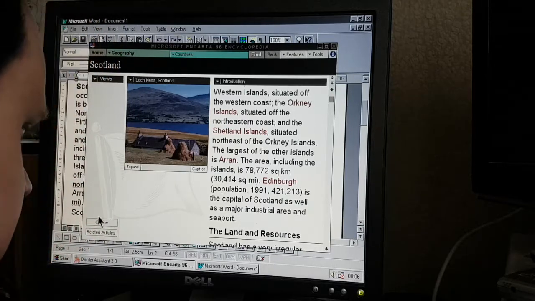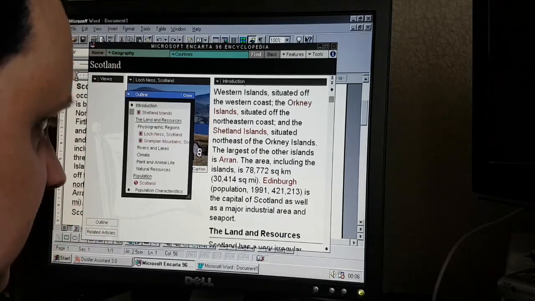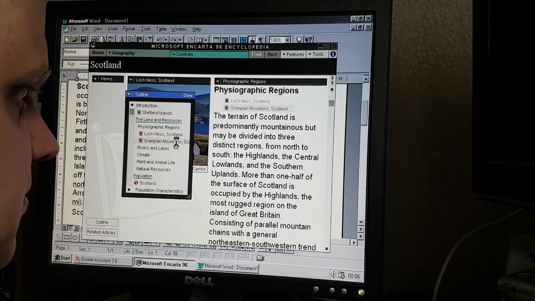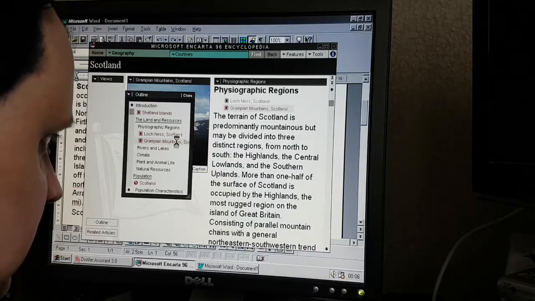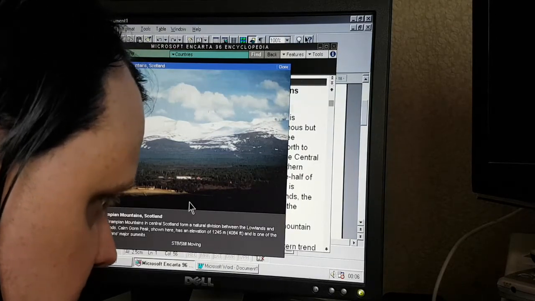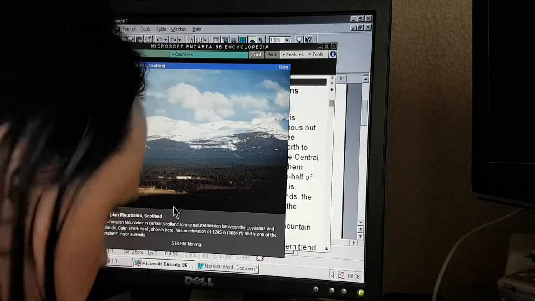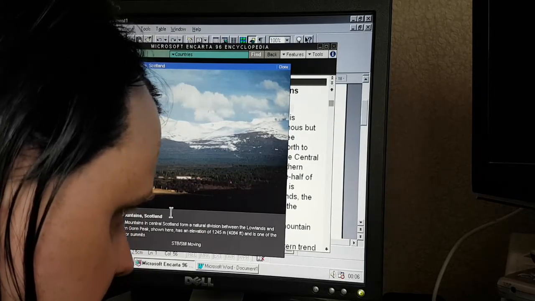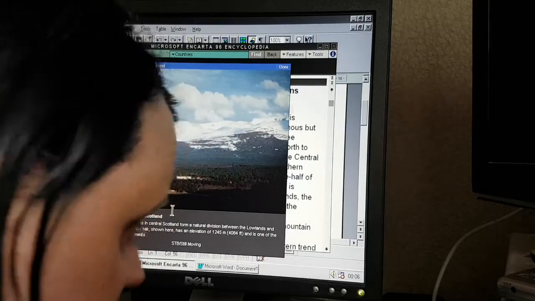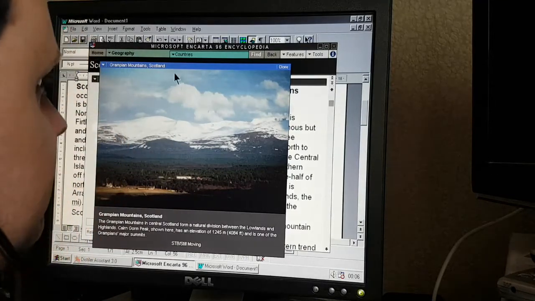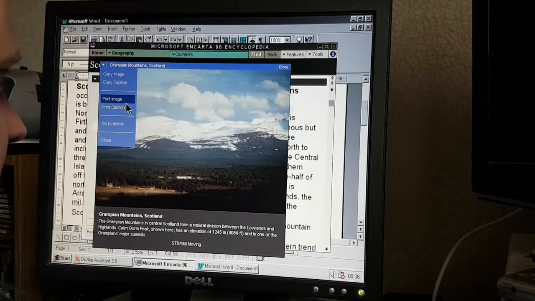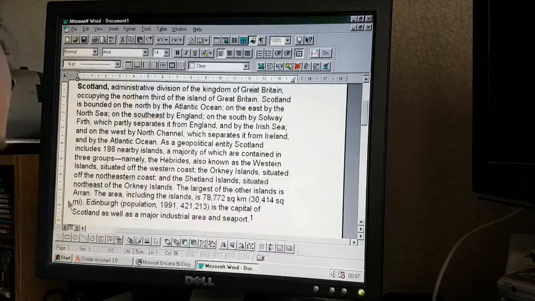So we can take a look at the outline of this article. Let's say I want to take a look at the Grampian Mountains. I can do that. Oh, look. Grampian Mountains in central Scotland form a natural division between the lowlands and the highlands. Cairngorm Peak, shown here, has an elevation of 1,245 metres and is one of the Grampians' major summits. So again, I can even print the image if I wanted. So that's kind of nice of it.